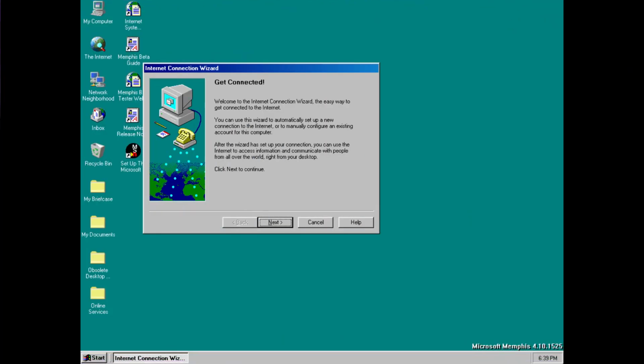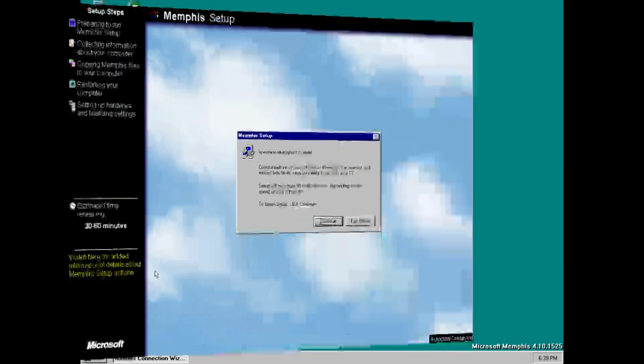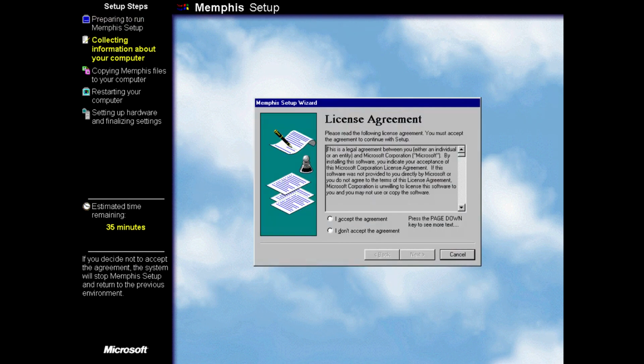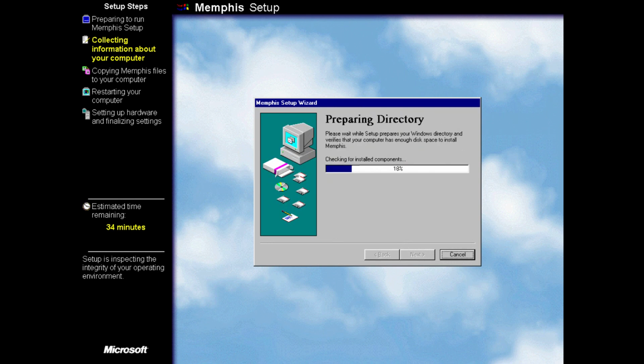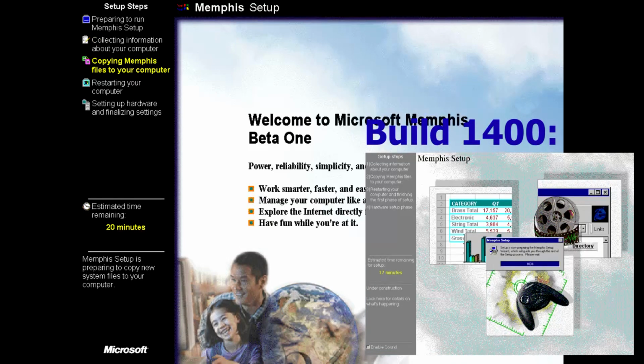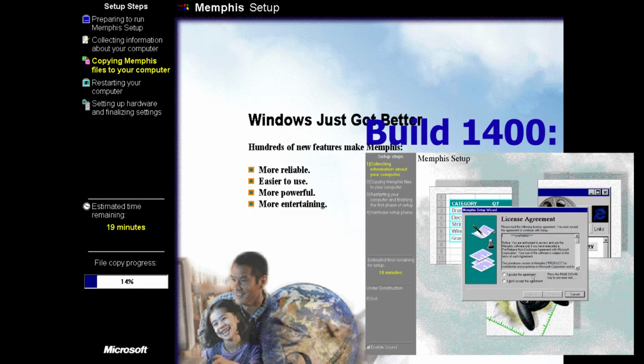So here we are at the desktop of Windows Codename Memphis build 1525, but before we explore the features here, I want to do what I usually do, which is to briefly go back to the setup procedure that I showed you at the beginning of the video and talk about the changes there. So the first thing you may notice is that now, compared to build 1400, there is a new background image, and the old background image was removed just after build 1400 in build 1410.